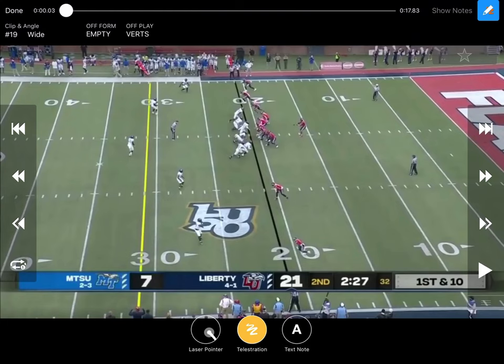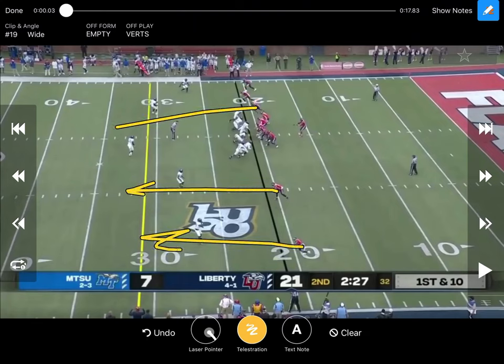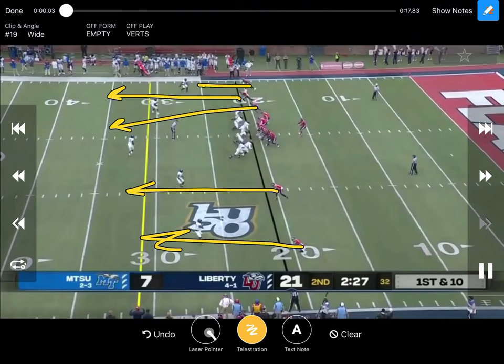Here's another look of the four verticals here. They've actually got three to the boundary, two to the field, which is a good change up on your empty formations. Getting the two receivers over there, getting the three to the boundary. See how they adjust that. So what they end up doing is they run four verticals, all right, but they do it a little bit differently. So they're running four verticals just like that. Here's your check down guy there on the outside. Instead of running towards the middle, he just basically runs a hitch.